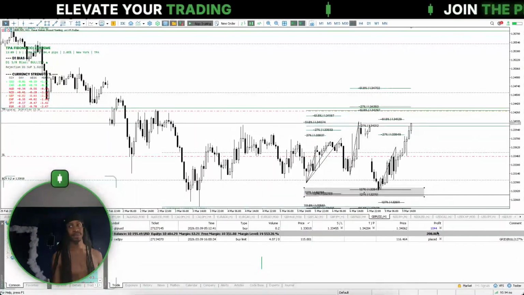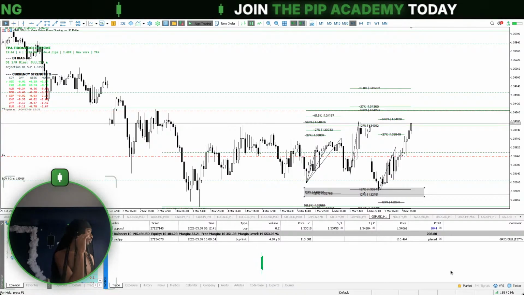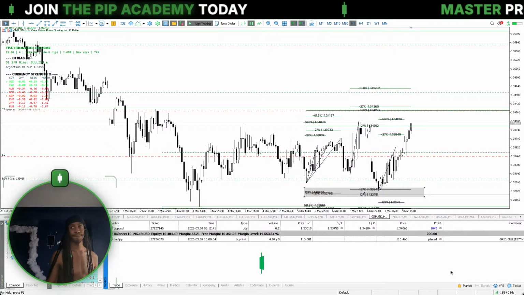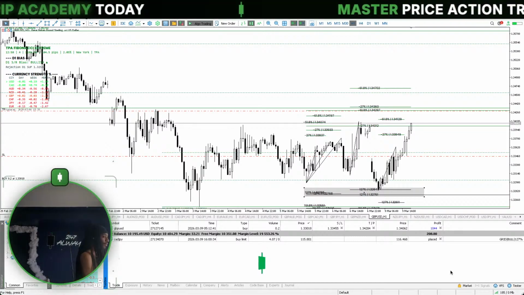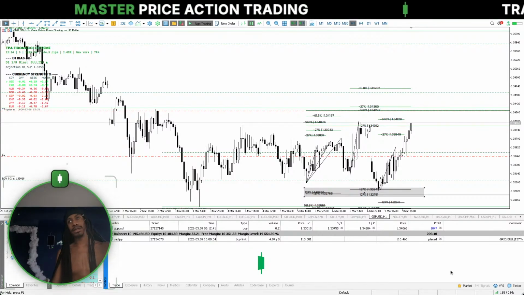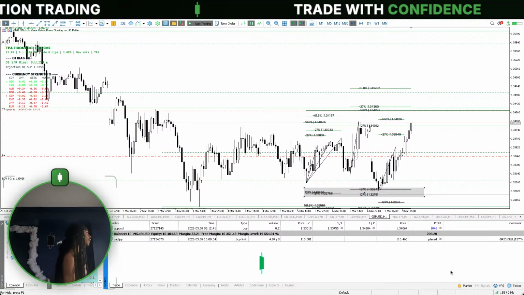So this is where we are. We're slowly trickling up there. We are not 10 pips, we're maybe like 22 pips from our target. So let's see if we can't hit this down.